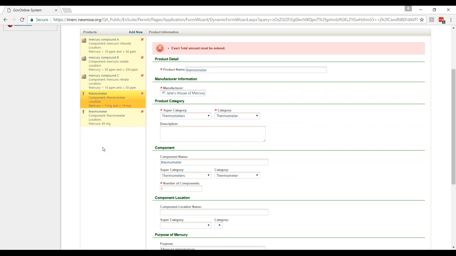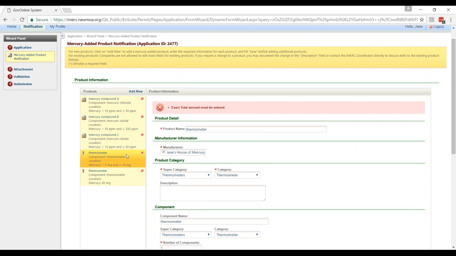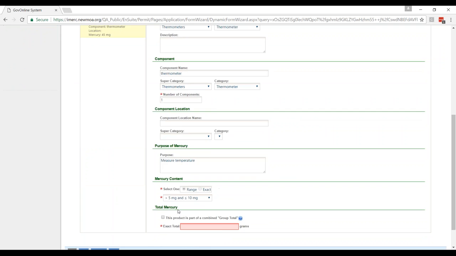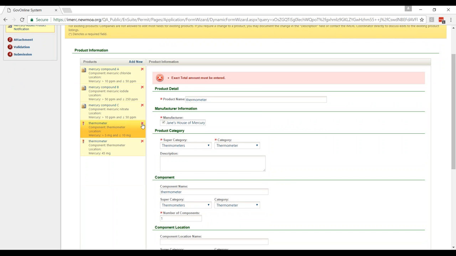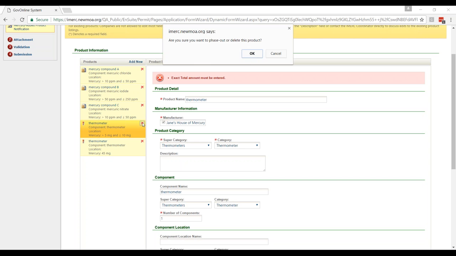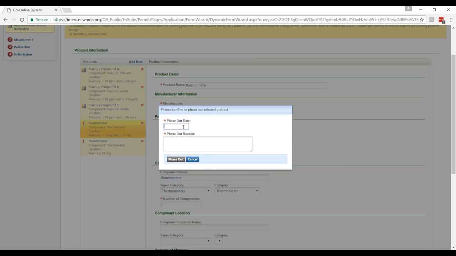Say this particular product, this is a thermometer product, I don't make this anymore. So it's totally discontinued. We have gotten rid of it. So what do I do here? If you've totally gotten rid of it in 2006, prior to 2016, and there were no sales in 2016, what you want to do is click on the red X. There's going to be a prompt asking if you're sure you wanted to phase out or delete this product. Click OK.